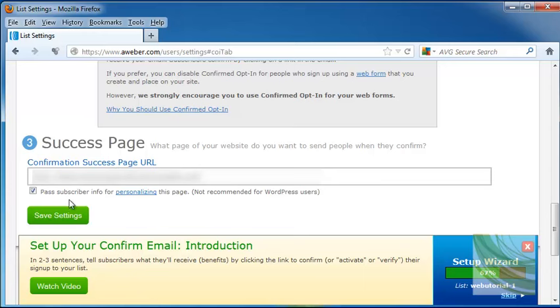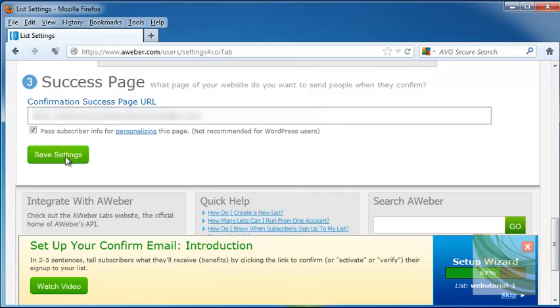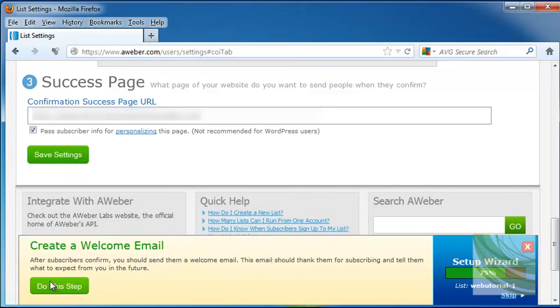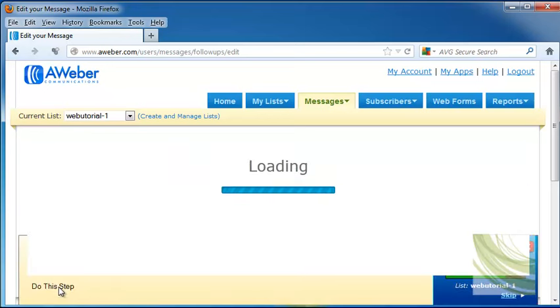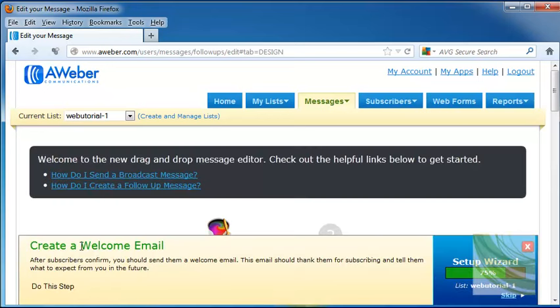And then we're going to click on Past Subscriber Info to personalize the page, although this isn't recommended for WordPress users, and we're going to click on Save Settings. Next, on the bottom you'll see that we should send them a welcome email, thanking them for subscribing and telling them what they can expect you'll be sending them in the future, including information, messages, coupons, things like that.